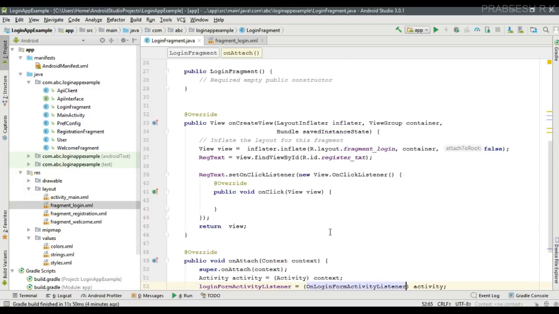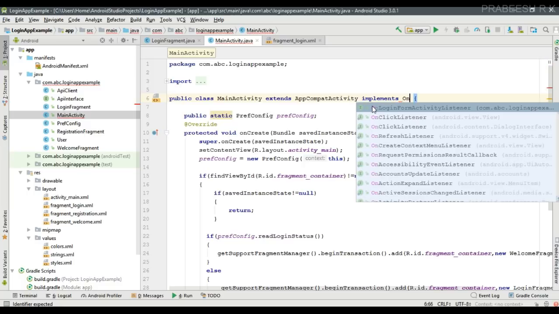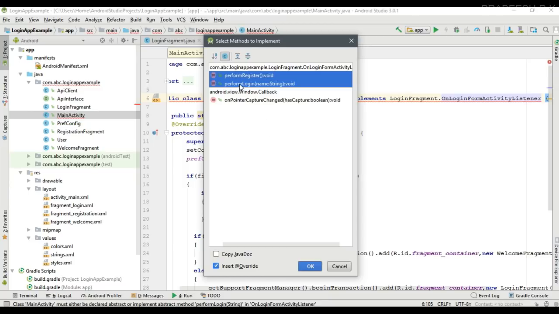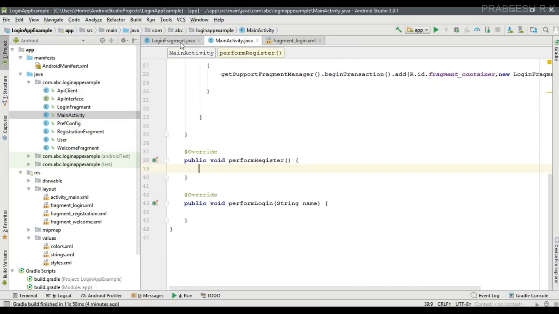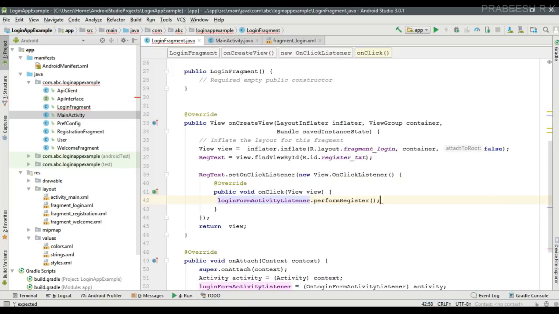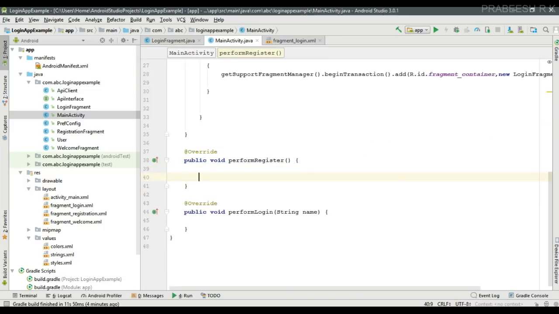Okay, so when the user clicks the text view, this method will be invoked. So from this method we can call that method. Before doing that, inside main activity we have to implement that interface, OnLoginFormActivityListener. Implement the methods. Here you have to implement these two methods, perform register and perform login. Now go to login fragment. Using the handler we can call the method perform register. Now go to main activity.